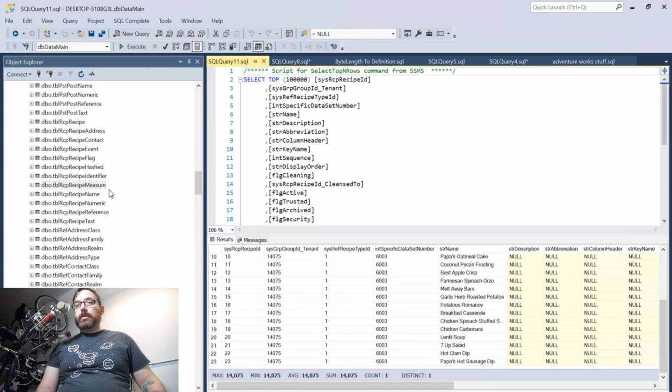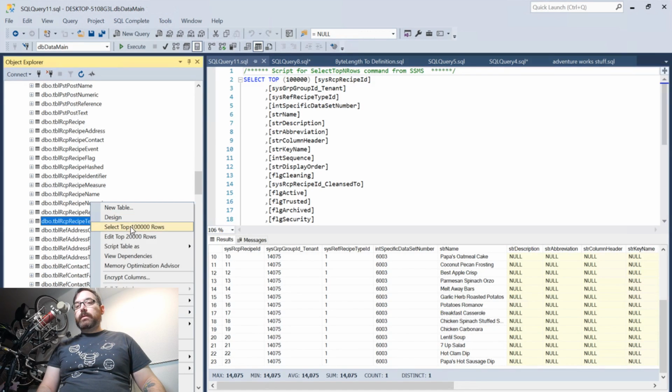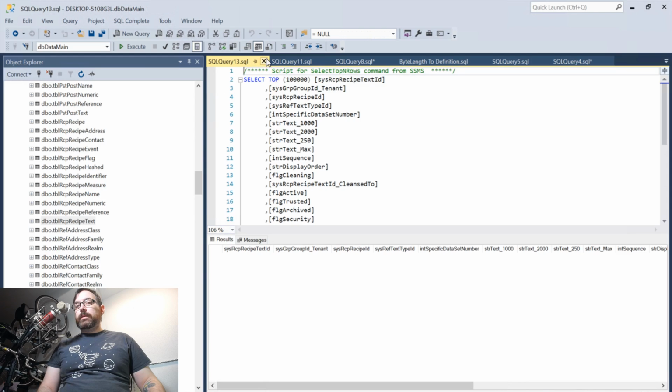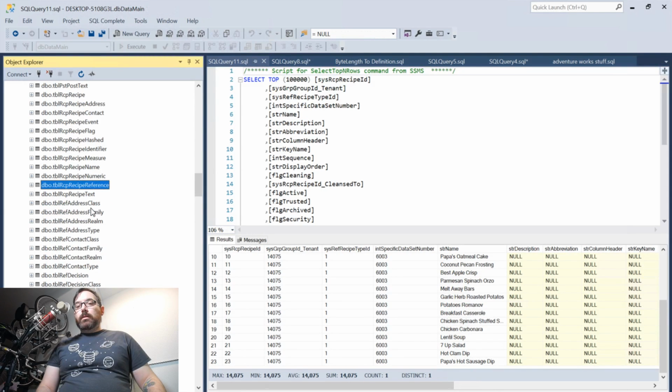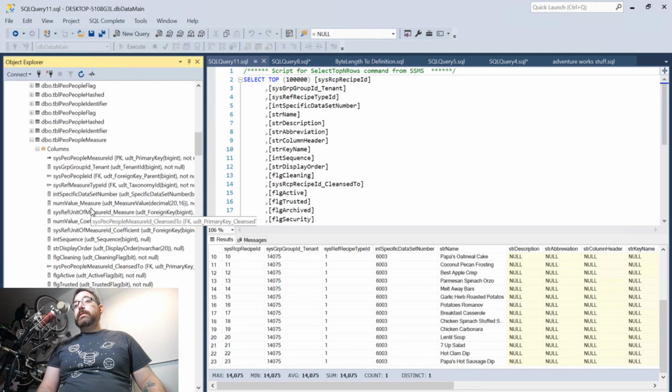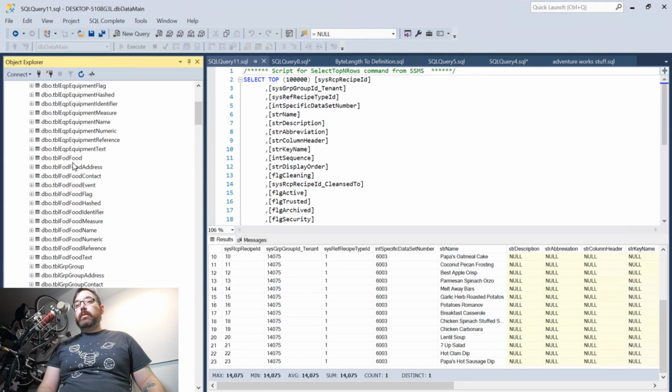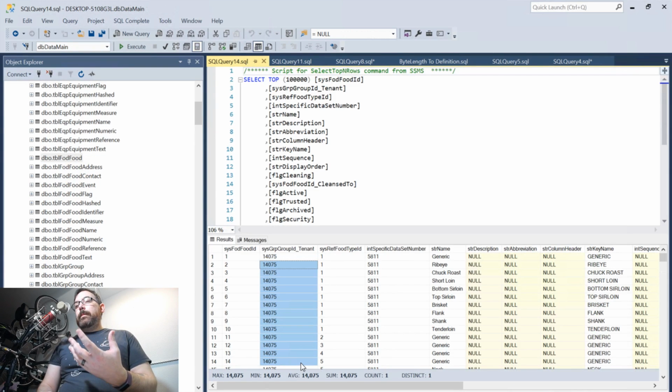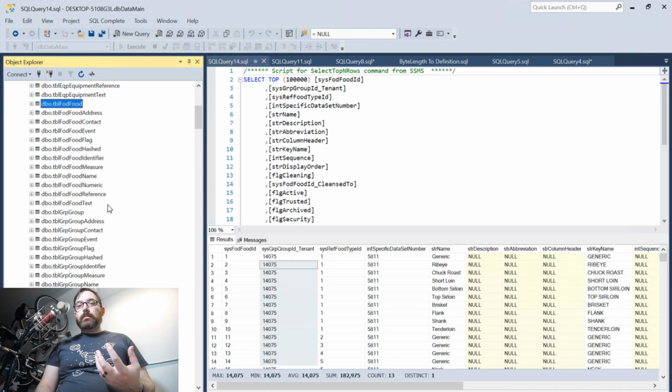Oh, those are recipes. So we have text. Not yet. What do I know exists? Ingredients. I know ingredients exist. Or food. The food would be owned by a particular group or application. So in there, damn it.